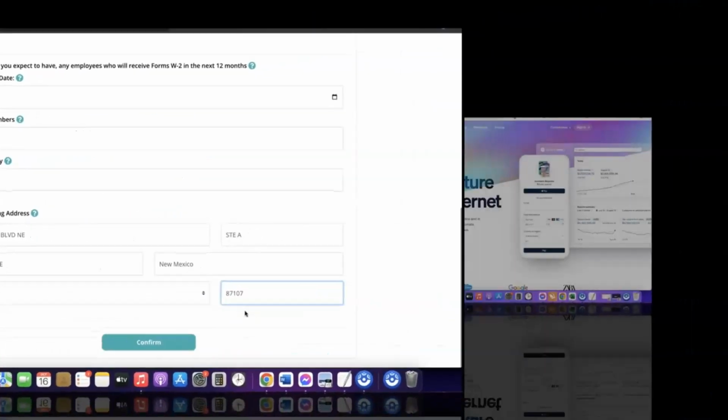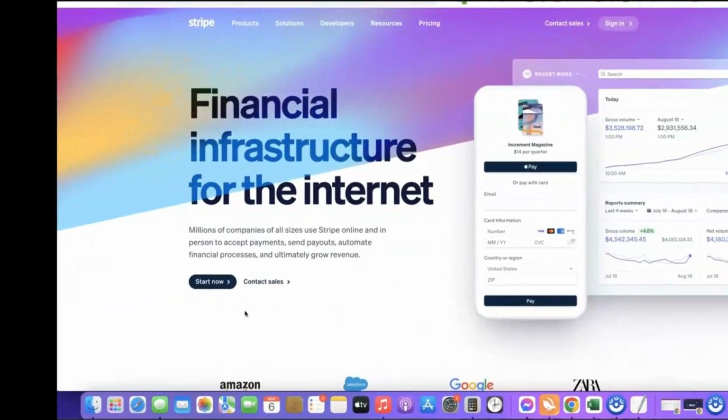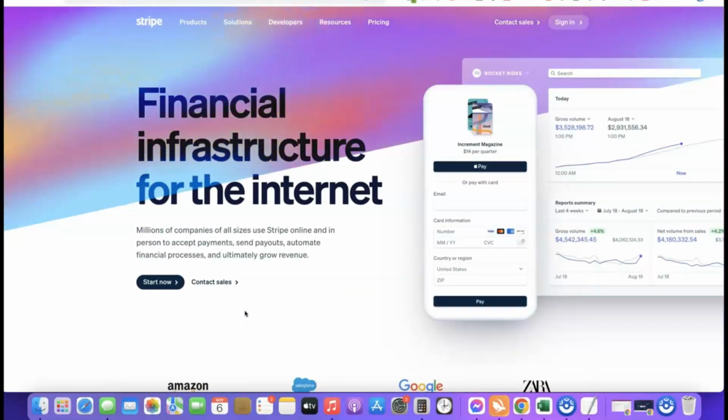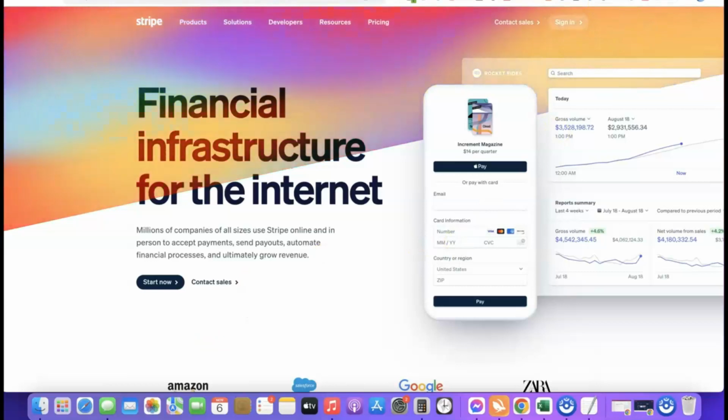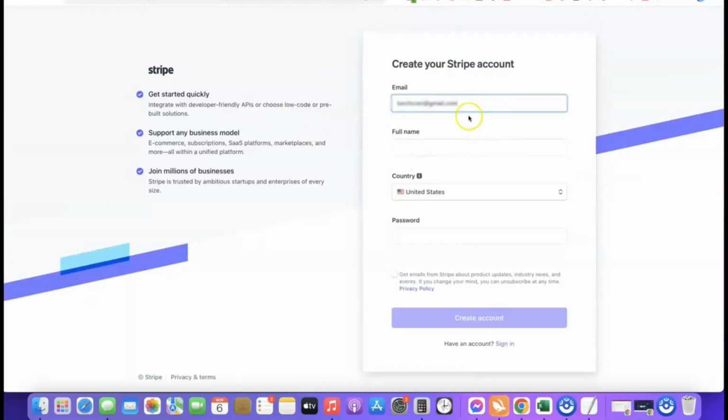Once you have your EIN, which is going to take around 4 to 6 weeks if you're not a US citizen, the next thing you want to do is to go over to Stripe, then create an account. For you to create an account with Stripe, all you simply need to do is enter your email address here, then enter your full name, then choose the country in which your business is being formed. If your business is formed in the US, all you simply need to do is choose US here, then after that enter your password.